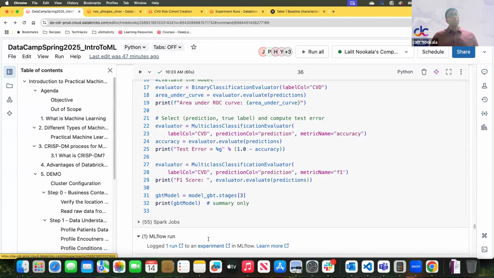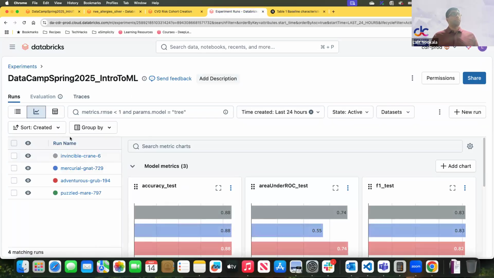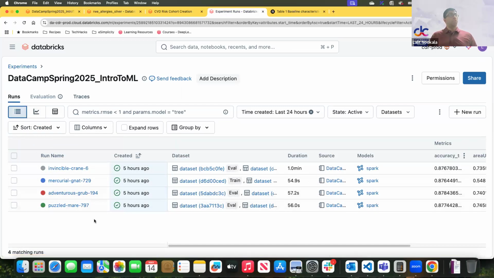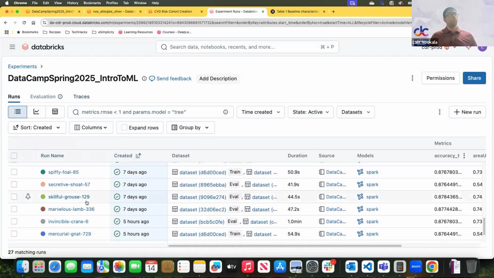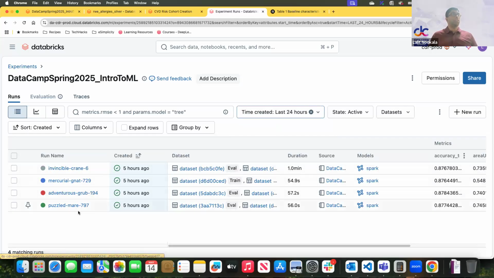Remember, I showed you that there's the experiments tab that looks like this. This is where it will have all of your runs. I just did this for the last 24 hours. I've run it many times. All of your runs get stored here. Just for your understanding, it will start storing all of the runs within the confines of this experiment notebook. All right, let's go back to the last 24 hours. So these are the ones that I'm running.